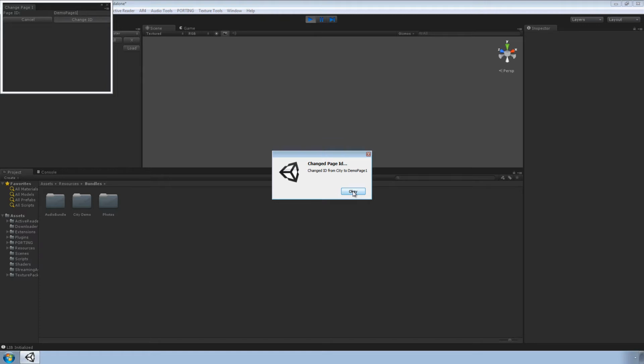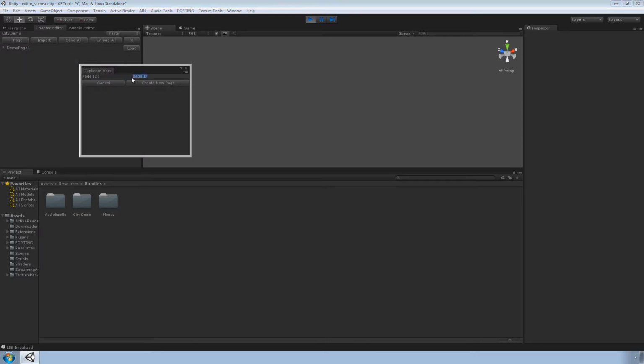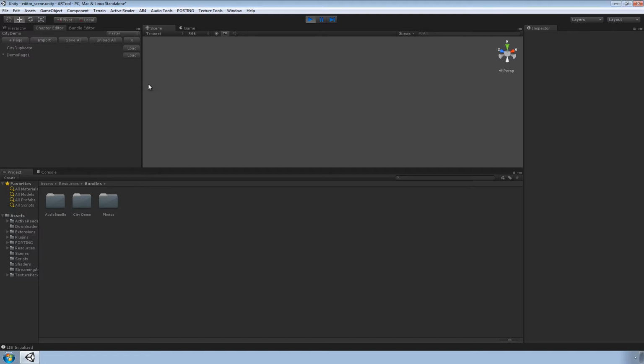You might want to duplicate a page. To do this, right-click your page name, go to Page, and select Duplicate Page. Enter the new page ID of your duplicate page and select Create New Page. Presto, new-ish page. The Export Page option will allow you to export your page to an .arx file.